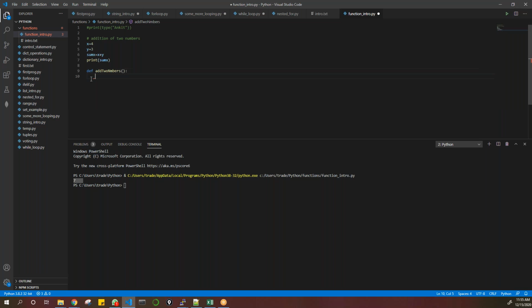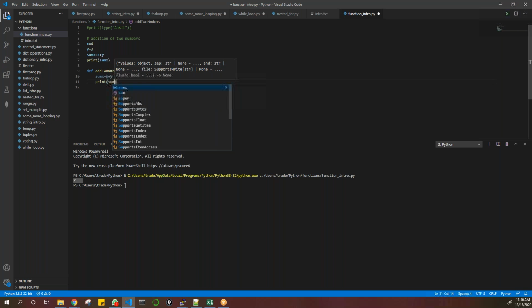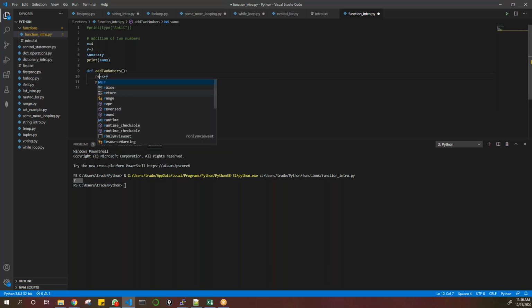Again, colons, of course, the same logic, we have to give a space. VS Code automatically takes care of that for me, so I don't have to worry about it. Now I'm going to use sum x equal to x plus y. Okay, we'll see a lot of variations of this, but for now, just do this: print sum x. Actually, I'm not going to use sum x. Let me use result. We already used sum x there.